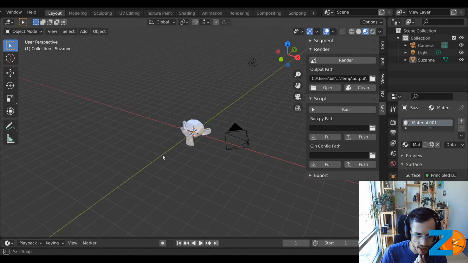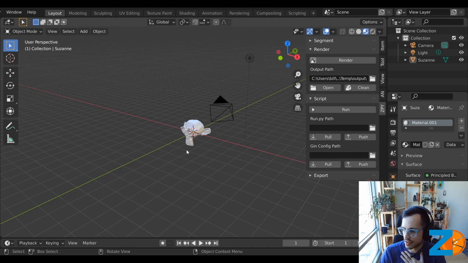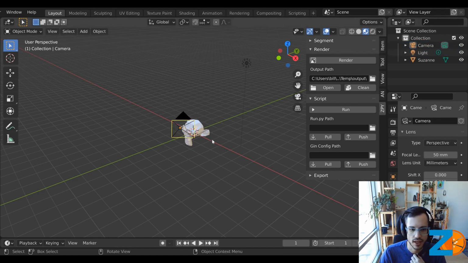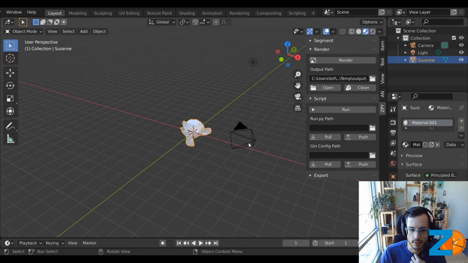Alright, so now we have opened up our Blender scene. This is, again, a very simple Blender scene. If we look at the outliner here, we just have the Suzanne, the light, and the camera. Just an object, a light, and a camera.